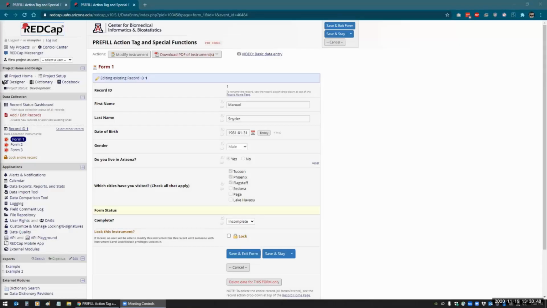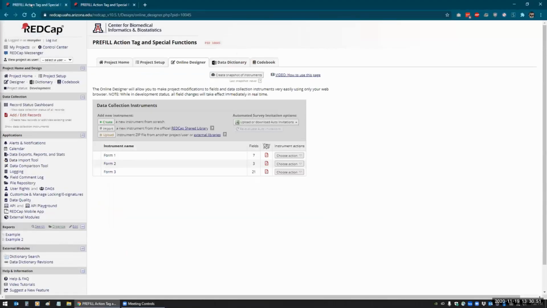The pre-fill action tag is similar to the default action tag in that it sets a field's value to a static text or dynamic pipe text value whenever the survey page is loaded. The difference, though, is that the pre-fill will always overwrite the value. And the default action tag is only applied when the instrument has no data in it yet.